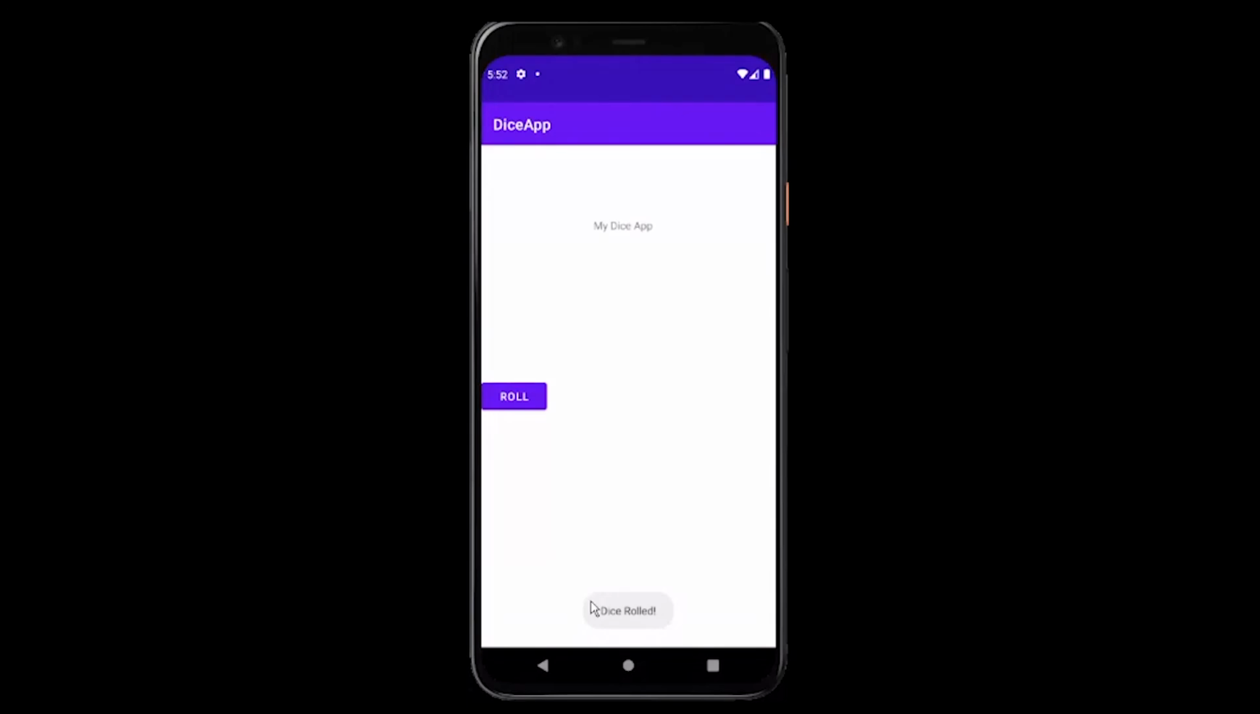Yeah, every time this roll button is clicked, you're going to get a toast. Okay, wait, the layout has changed. Let me check that as well. Horizontal constraints have not been added, maybe because of that. Now if we rerun the app, then it shall work.